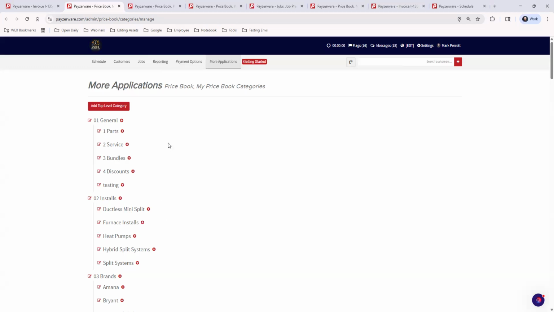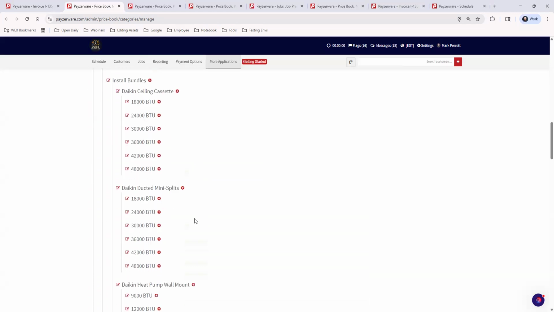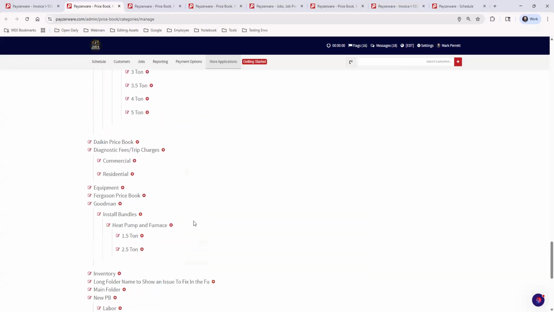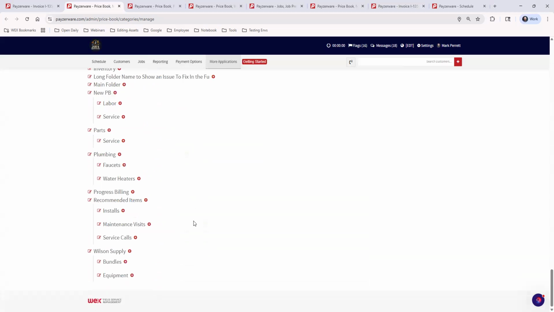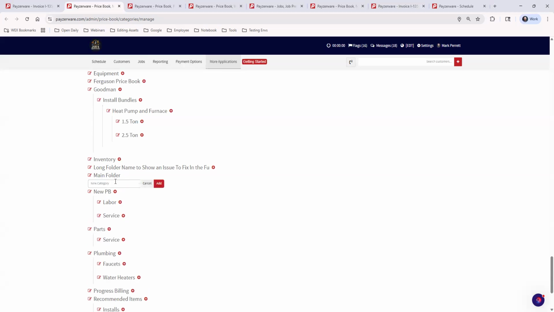And this is set up in a main folder, subfolder scenario. Click Add Top Level Category to add a main folder. And if we come down, we should be able to see the main folder is here. And if we want to add a subfolder, we click the red plus button next to the title and make a subfolder.